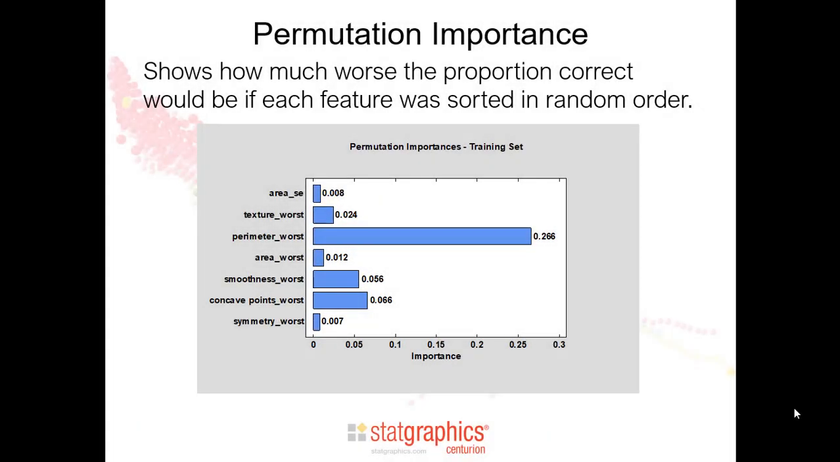It's also interesting, whenever you use a machine learning algorithm, to determine which of the various features has the biggest impact on the predictions. One way to do that is to calculate what's called the permutation importance. What you do is you take each feature one at a time and sort it in random order. You then make your predictions and see how much worse they are than when that feature is sorted in its proper order.